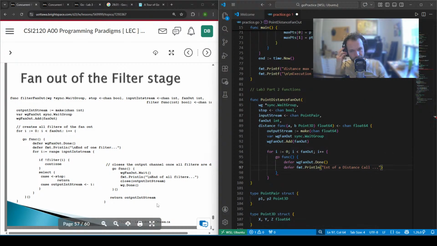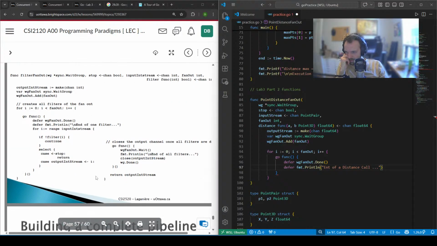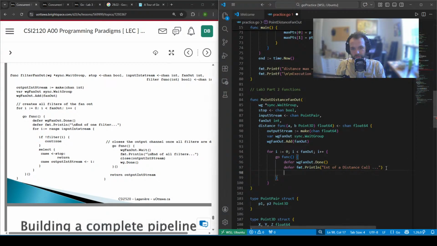Let's keep writing and then see where we end up. So long as we're getting something in from the input stream, for i equal to the input stream.